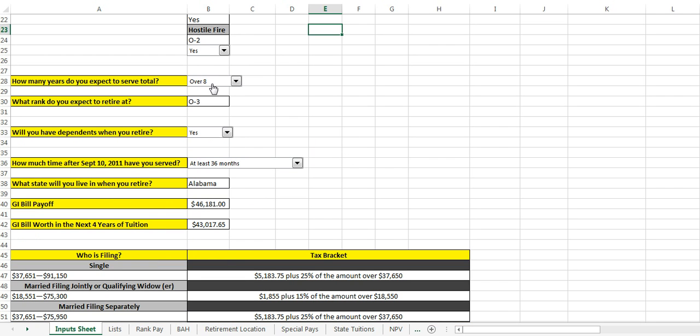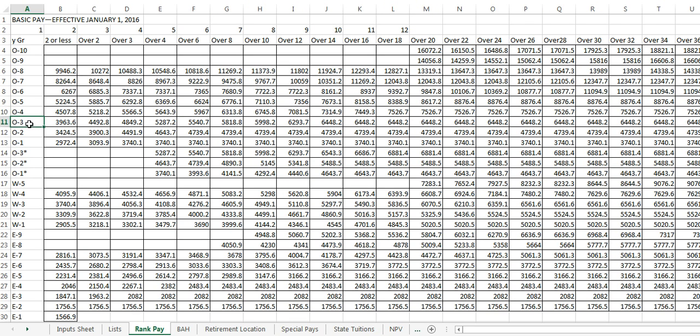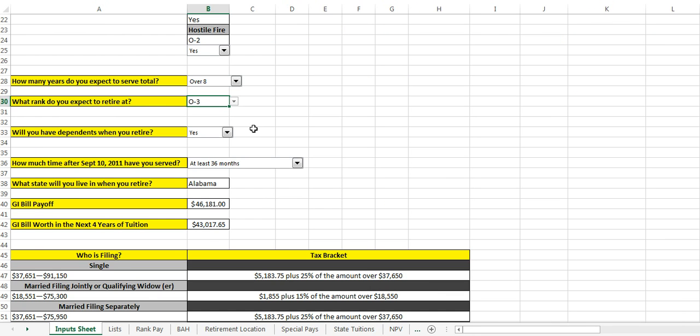Here's for the future. These blocks kind of deal with the future right here. How many total years are you expected to serve? This is kind of like a rough estimate. How long do you think you'll stay in the Army? And that helps calculate your rank pay. So if you say, I expect to retire over 8 years of service, and you select, I think I'll retire as an O3, it links it over here to the rank pay table again, and it just says, okay, well, I think I'm going to retire as an O3 with over 8 years of service, and it just kicks out $5,818.80 in our outputs table that we have over here. We'll show you that at the end.